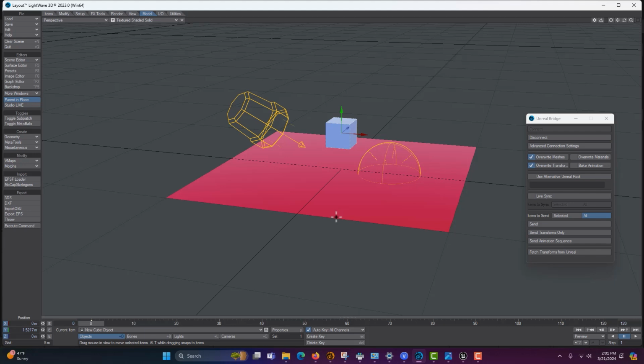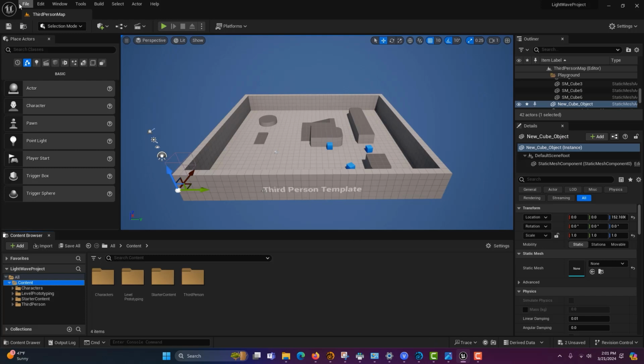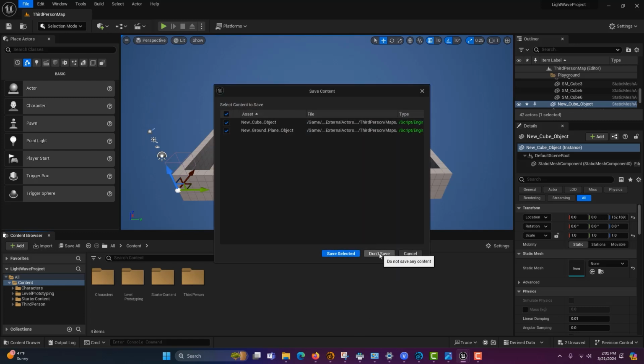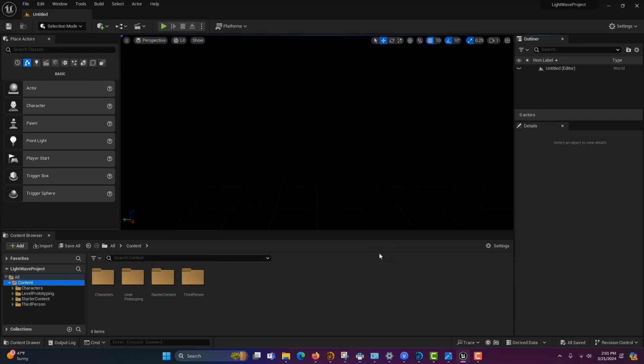What I'd like to do is send this into an empty level in Unreal. So what I'm going to do is jump into Unreal Engine. I'm going to come up to File, New Level, and I'm going to create an empty level and go Create. I'm not going to save any of that stuff. And now I've got a completely blank level.